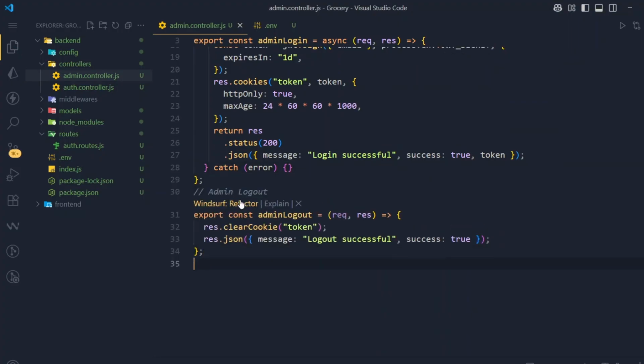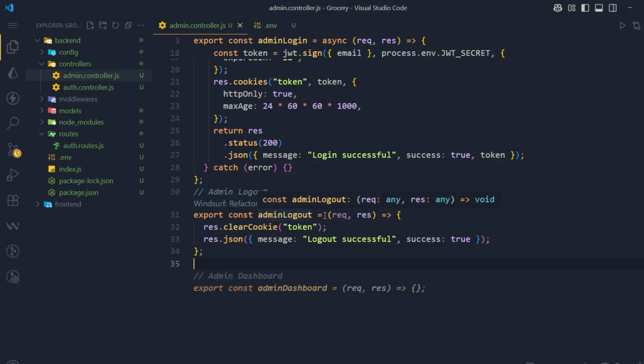Okay, this is done. After that, we need a logout function for admin. This is simple, adminLogout. You can see here export const adminLogout. We just need to clear the cookies. You can see here we have cleared our cookies.